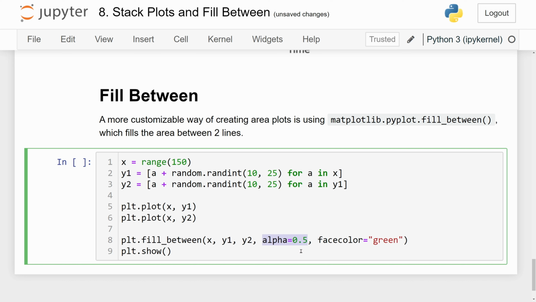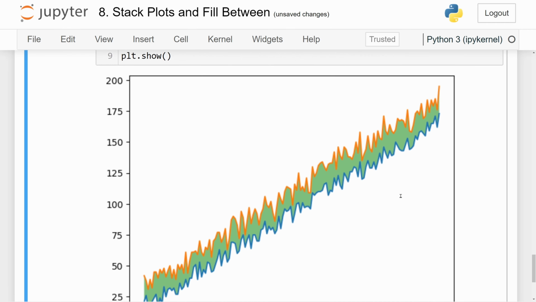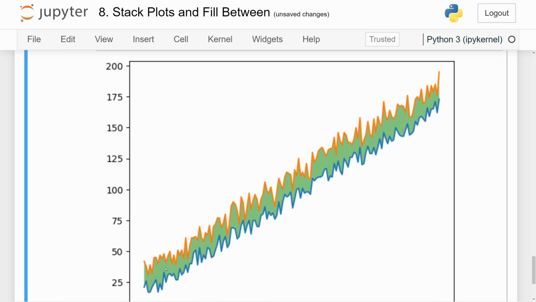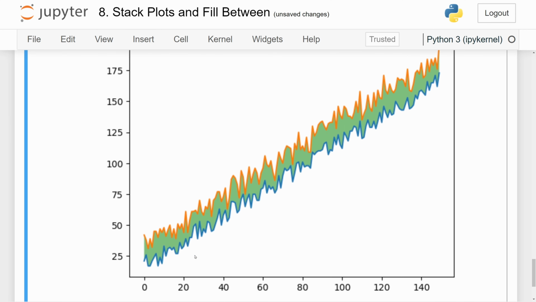0.5 is going to be half transparent. Base color is just the color of our shaded region between these two lines. And we can see we have the two lines, first of all, and then we have the green shaded region filled between these two lines. So hopefully stackplot and fill_between are going to be useful in some data science projects in your future.